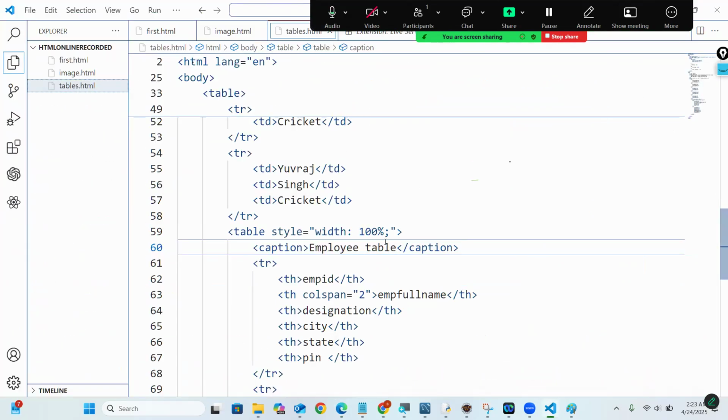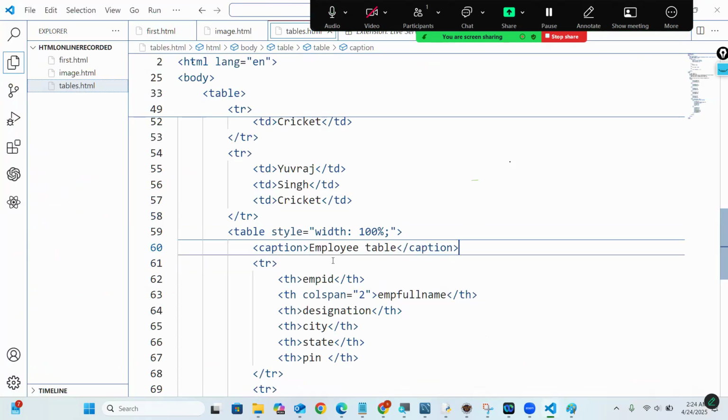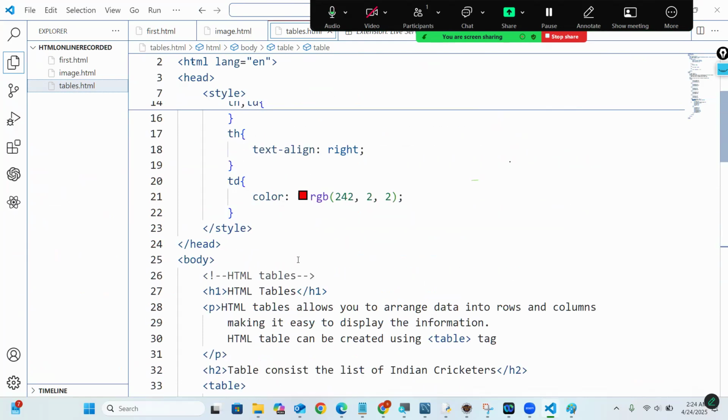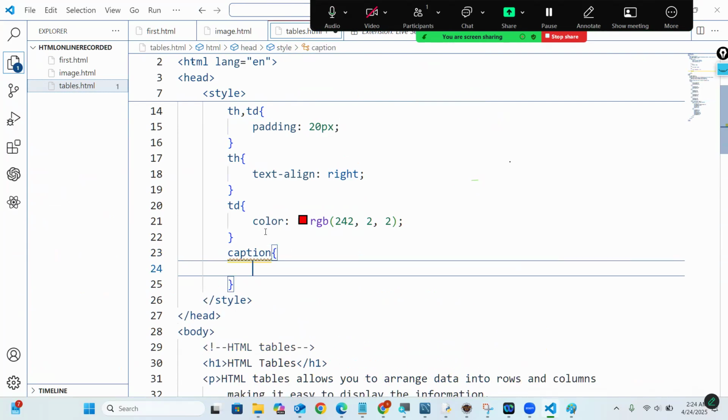So you can see, if I use H2, by default it will come at the left, but when I use the caption, it's currently in the center. That means the caption itself has its own way of dealing with the style, and H2 would have its own way of dealing with its style. That's how it is. And with this caption, we can actually provide our CSS. Since caption is an HTML tag, we will use a caption like this and open the style like this.